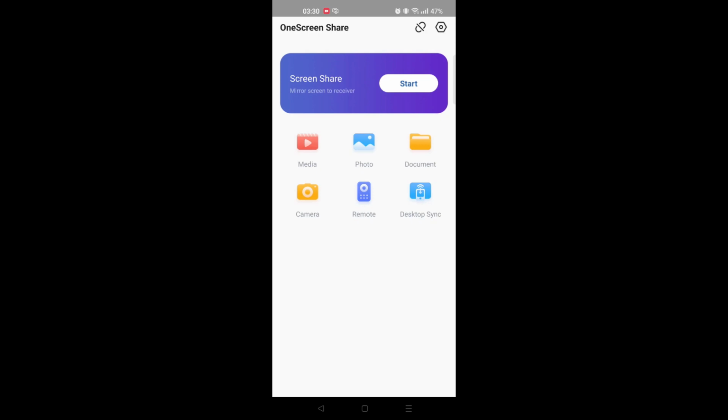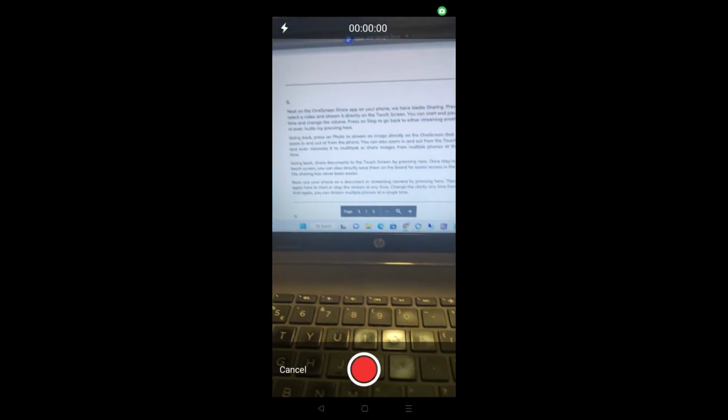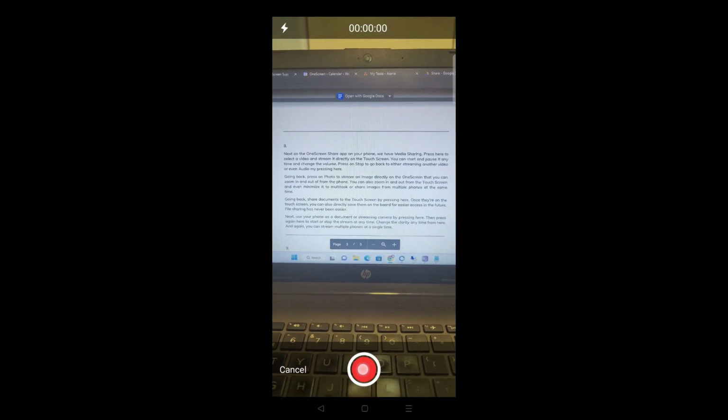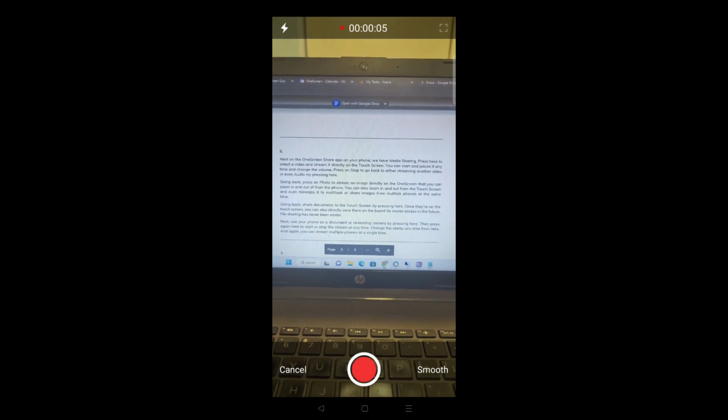Next, use your phone as a document or streaming camera by pressing here. Then press again here to stop the stream at any time. Change the clarity anytime from here. And again, you can stream multiple phones at a single time.